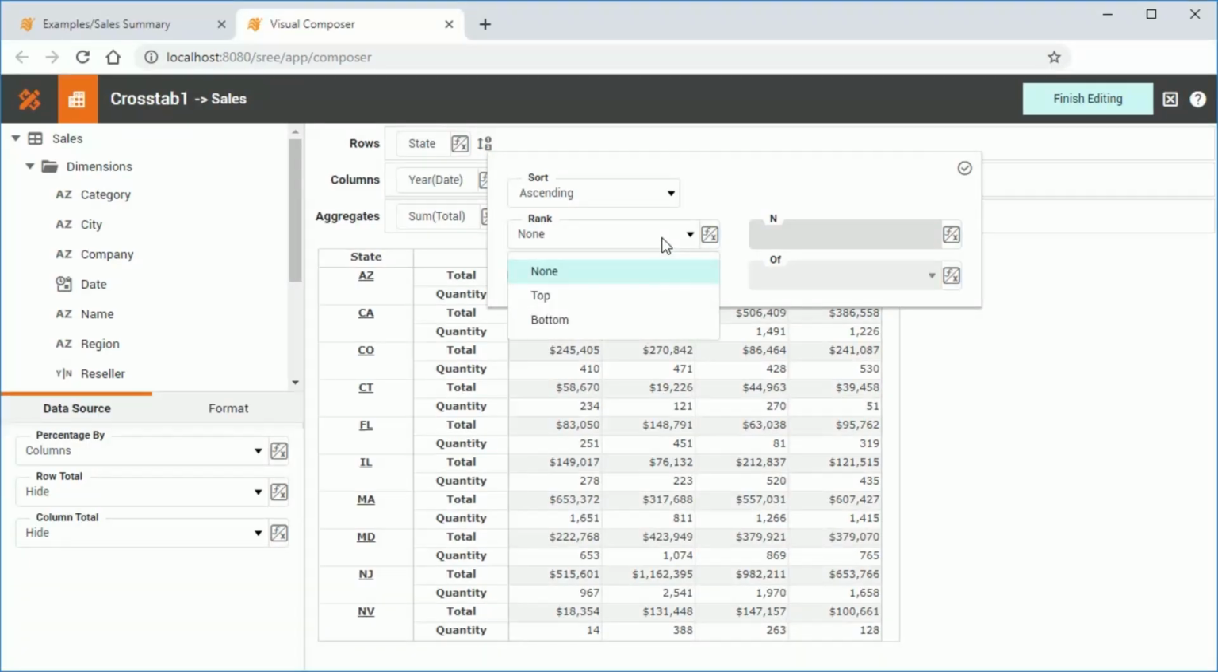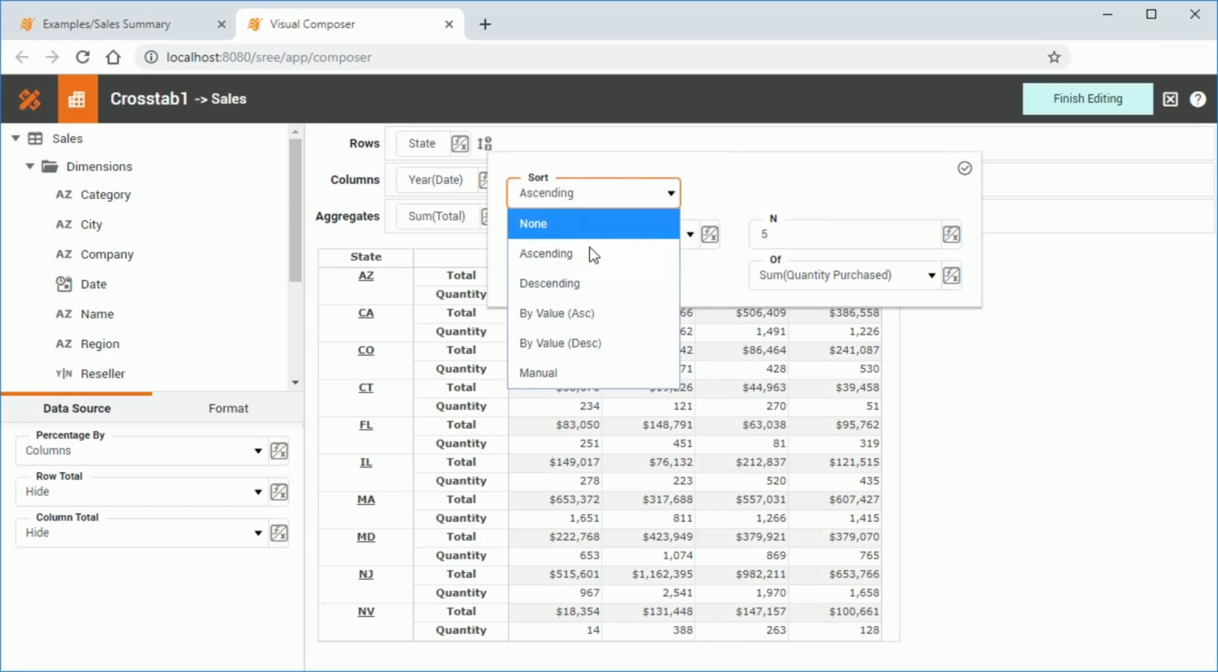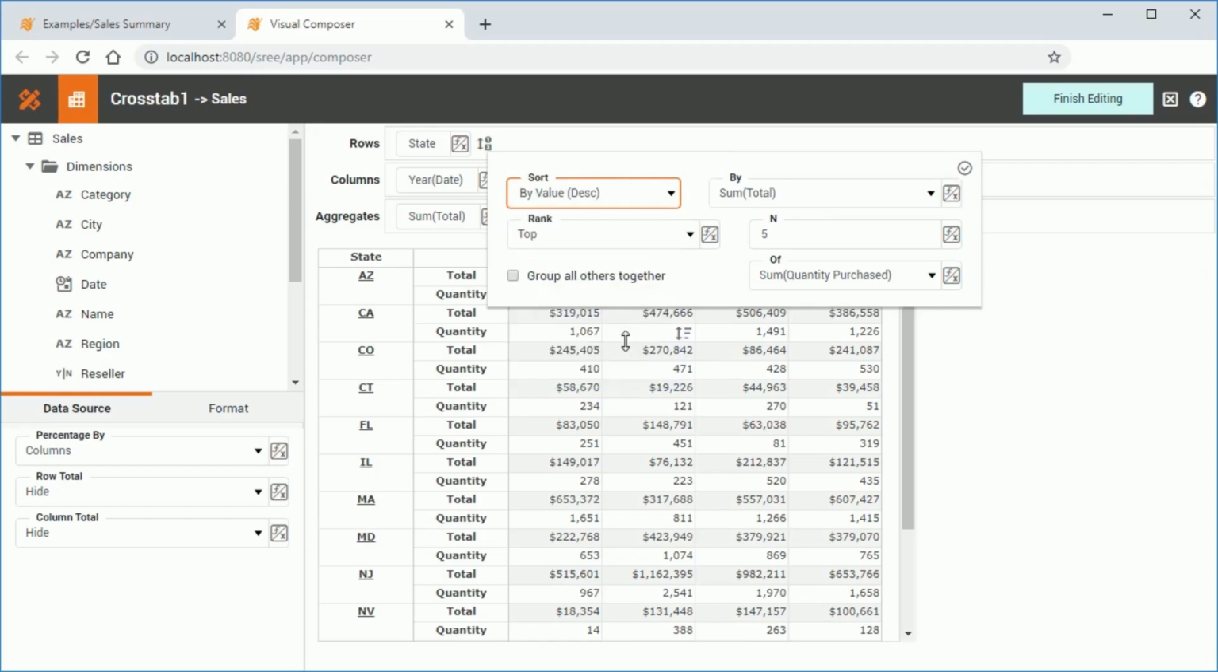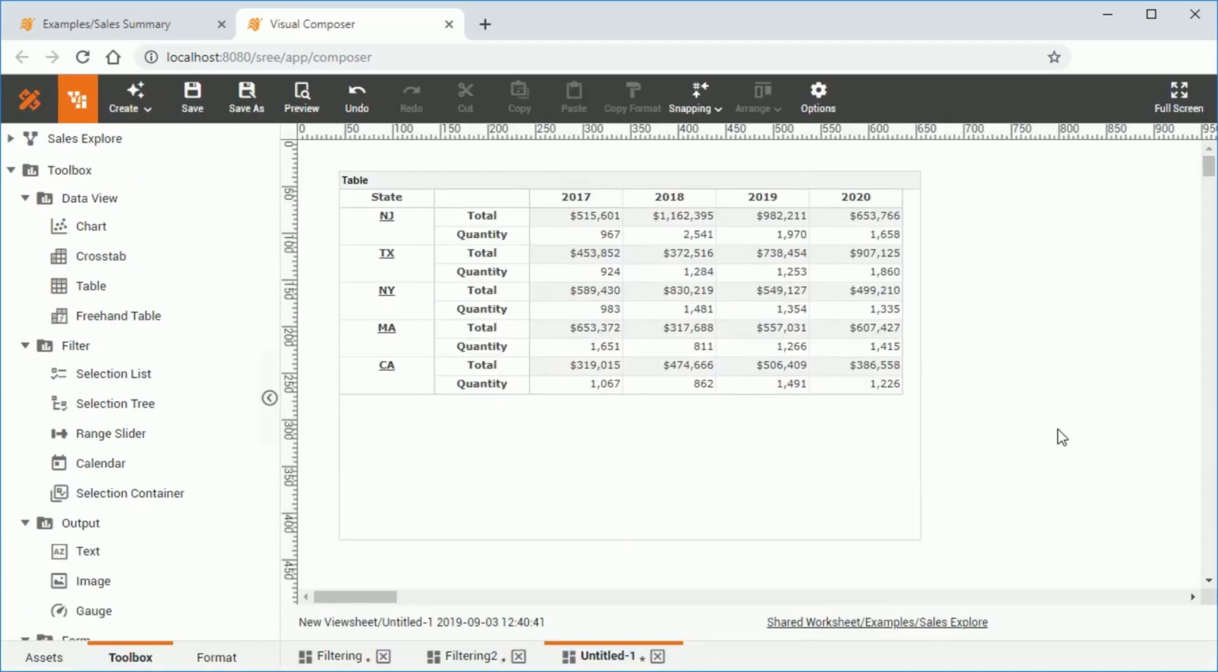Select from the rank menu either top or bottom. Specify the number of groups. Here again, we'll specify that we want the top 5 states, and again, according to sum quantity purchased. You can also specify a sort order, perhaps by value descending again. Press Apply, and the result is a filtered table that gives us the top 5 states according to the specified measure.